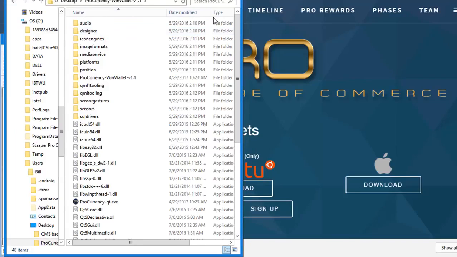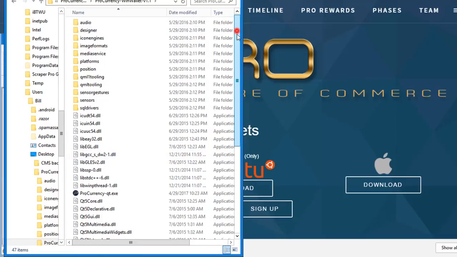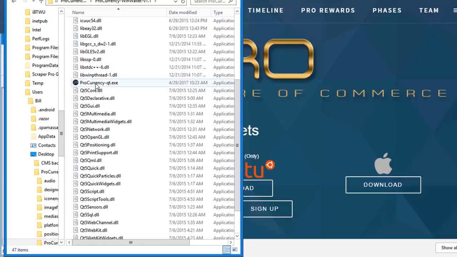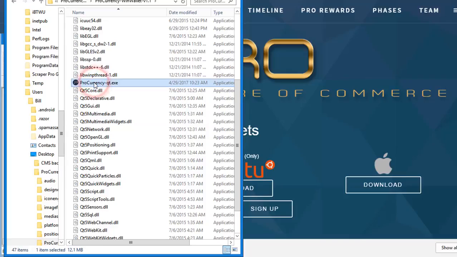So now what we're going to do, I double clicked on that folder, and we actually see another folder inside. You may see another folder, and so you have to go through two directories to get here. When you do that, you'll see you're looking in these files for this particular file right here, ProCurrency-qt.exe. What we're going to do is we're going to double click on that, and that's going to open up the software to install it on your computer.